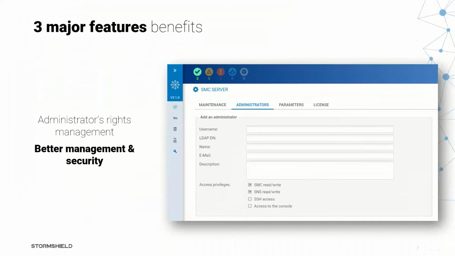The second feature is related to the administrator's right management. Before, only SMC and SNS web GUI read-write privileges were possible on SMC. With this new version, there is better management of security because SSH access and also console access are given through privileges which are defined by the main administrator. Also, it is good to notice that with this version, not only Radius and Active Directory are available as external directory. Now SMC is also compliant with OpenLDAP.